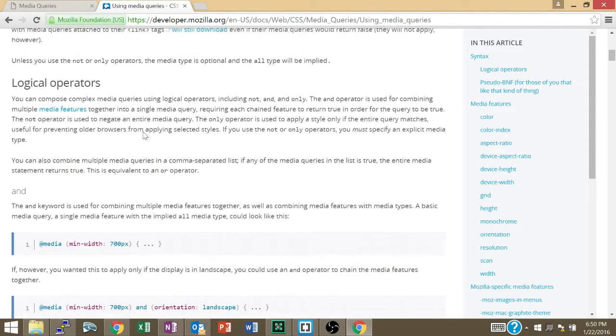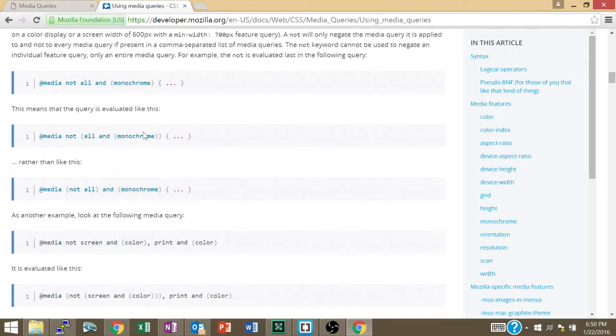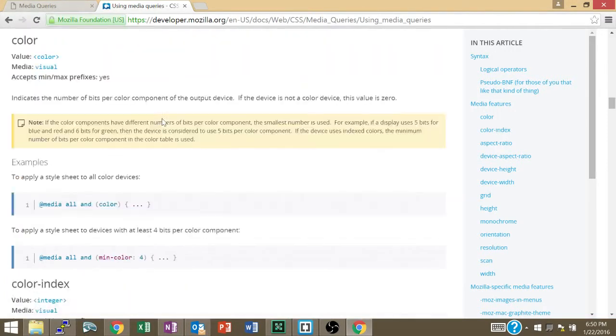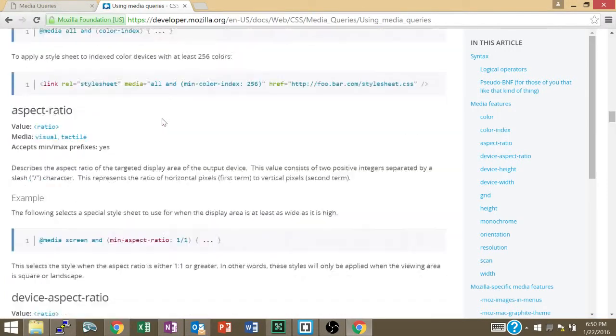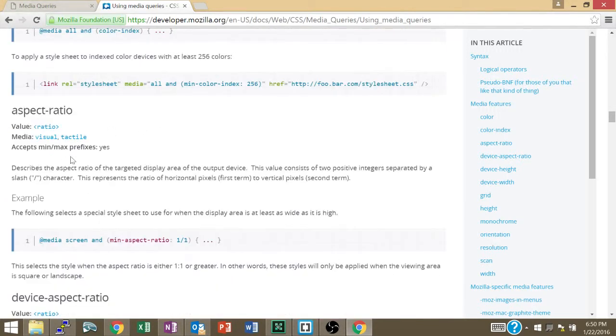And there's logical operations that are a little confusing, especially the not, because when you put not, it applies to everything after. So I kind of like to stay away from it. And so let's see some examples. Look, aspect ratio is a good one.